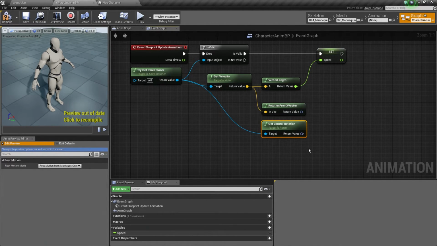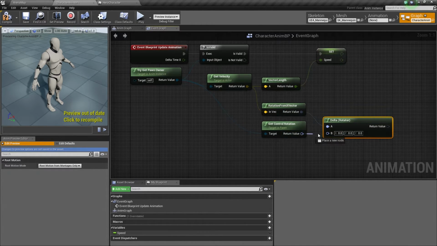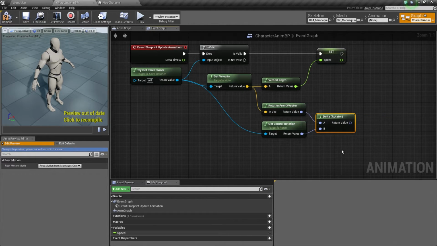So now we have access to what direction he's facing, and we just need to get the delta between these two rotations. So let's do that. Just type in delta, and there you go. So now we have the delta, or the difference between those two rotators.